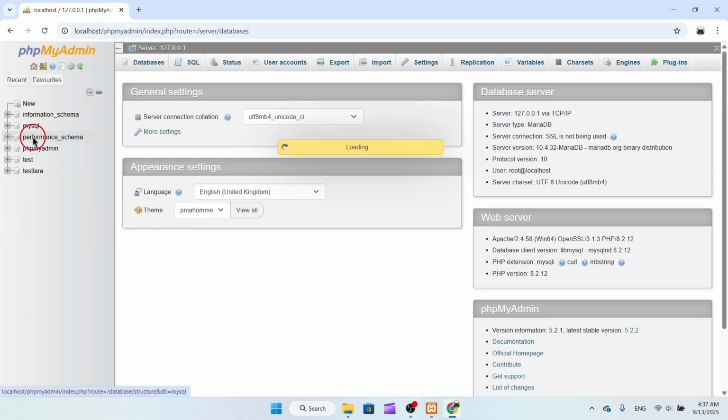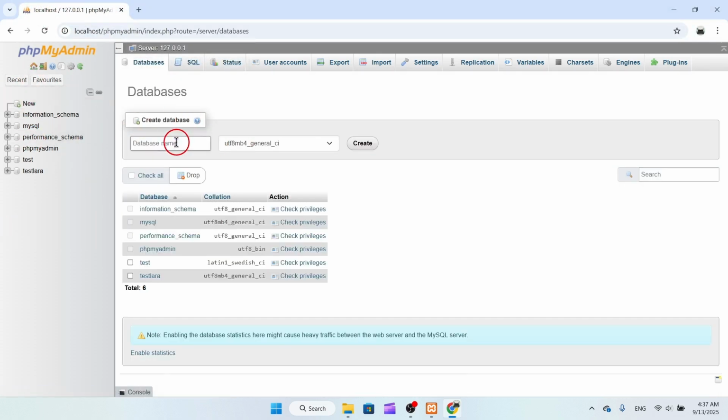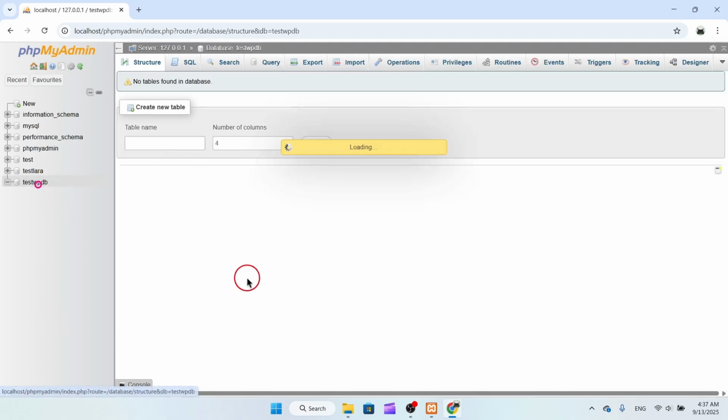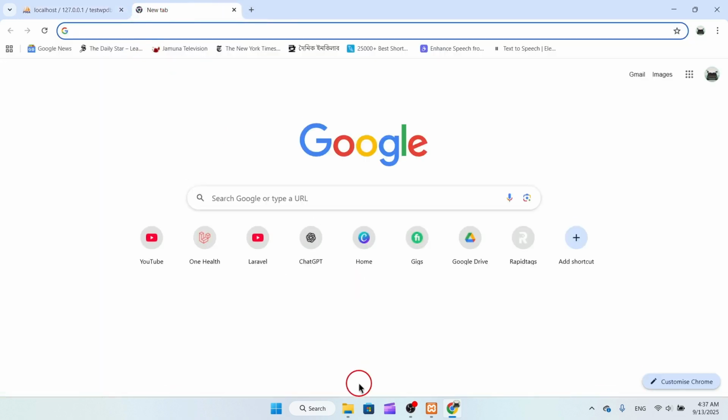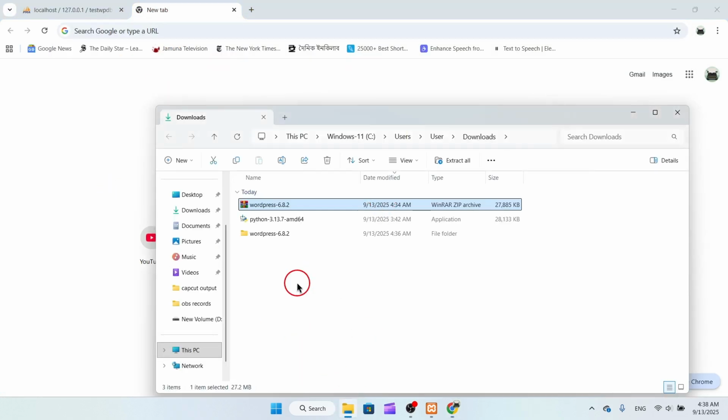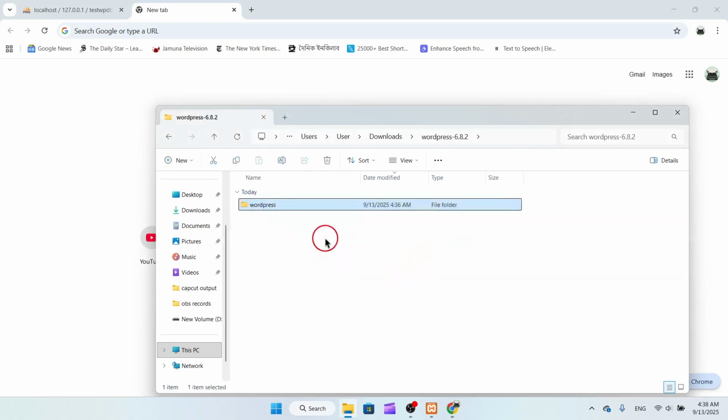Here we have to create a database at first, and we will say here testwpdb. This is the database name. Just copy it, create. So here we have testwpdb, and now we want to install WordPress. Here we are going to say localhost. One more thing is now here you can see we have WordPress here, right?